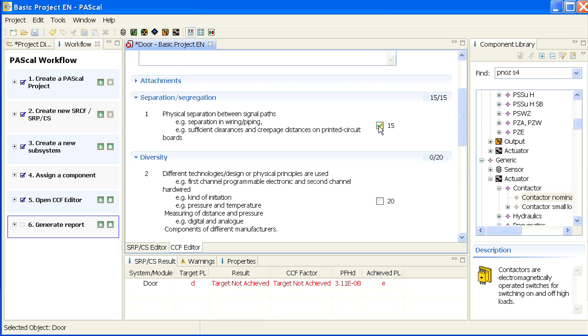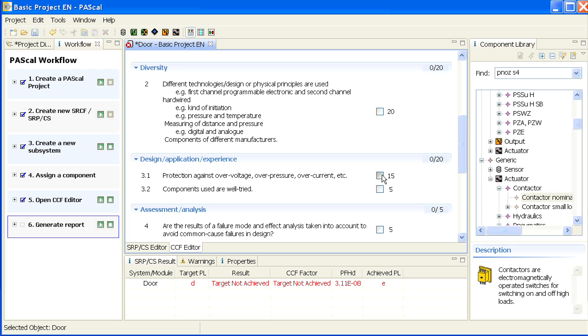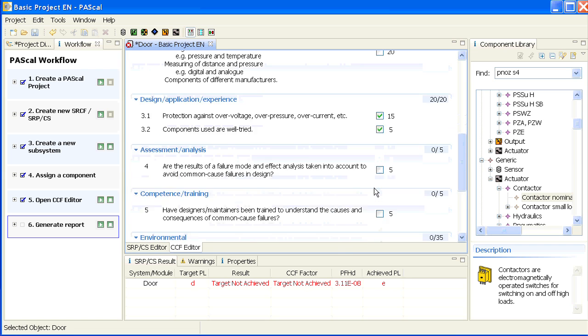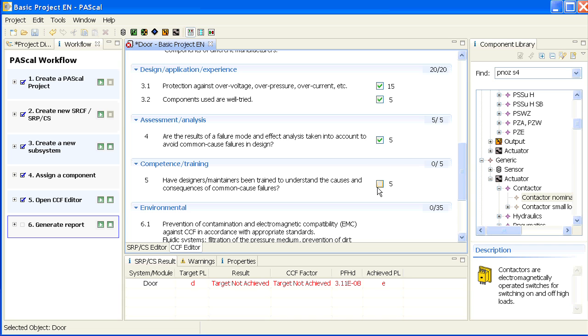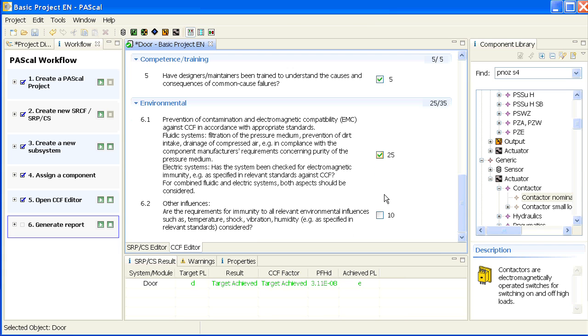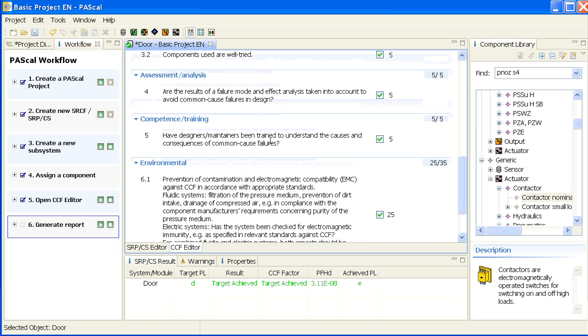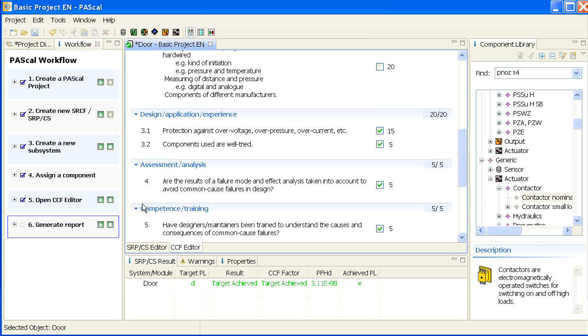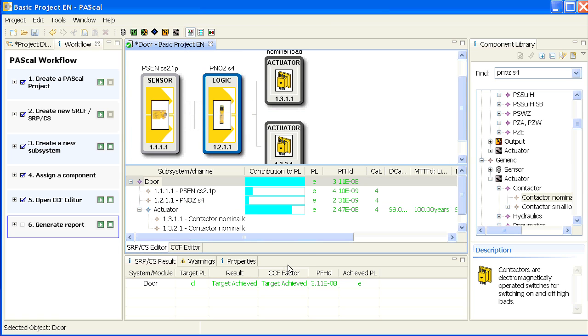I select right now a number of them. Don't do it so easily as I do it right now, because that requires evaluation of your application. You need to take care that you select the proper ones, and if required, do something about the things like EMC or training and so on. So I clicked right now the required CCF measures, and right now you see that I've got the target achieved.